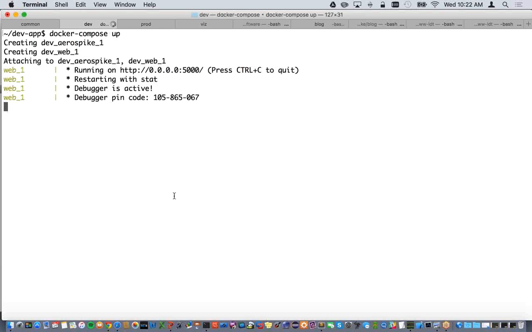So let's go and run this application. I'm going to use Docker Compose because I'm using it to describe my various services and orchestrate those. So I'm going to do docker-compose up, and that's going to start my web and my Aerospike containers. Okay, so looks like they're up and running.